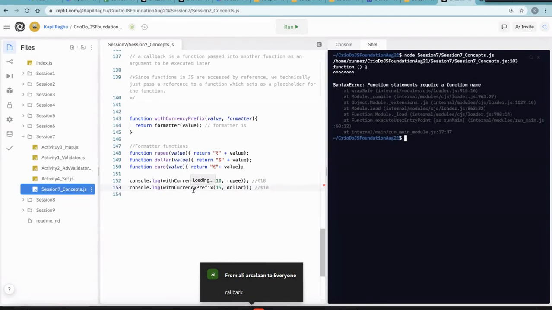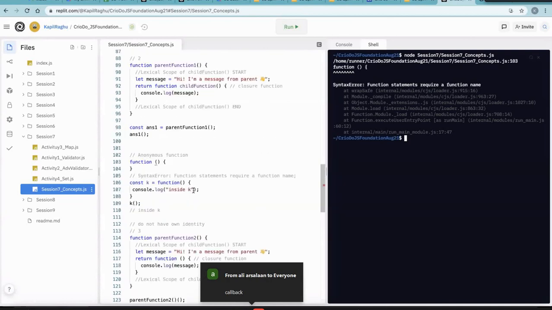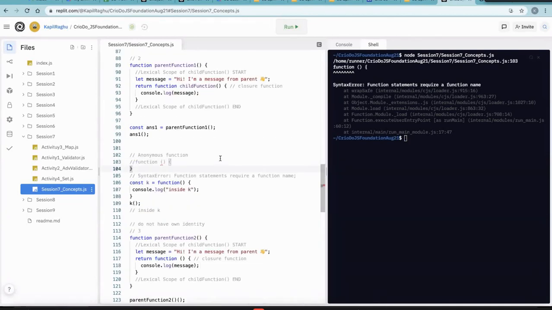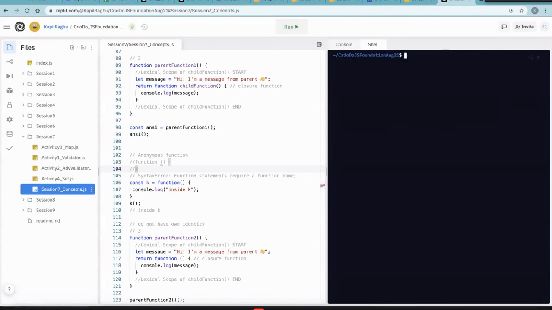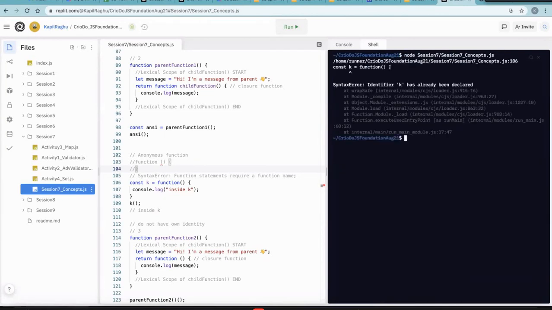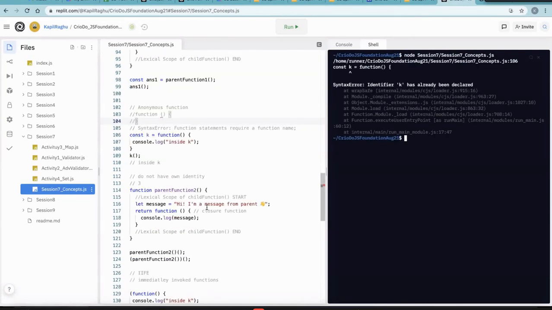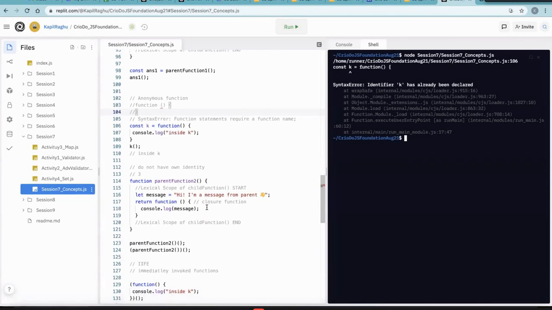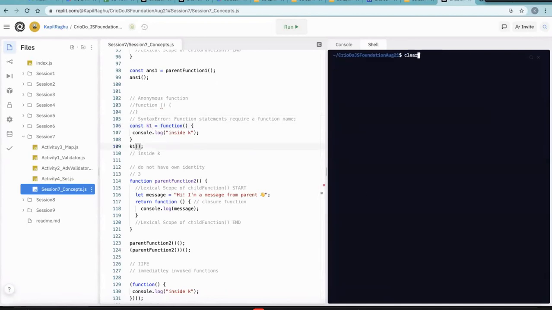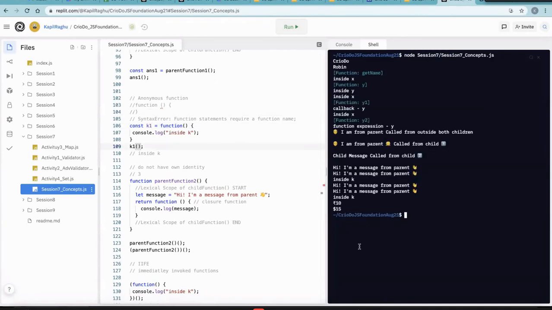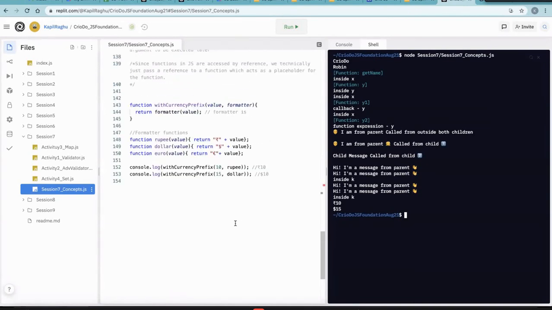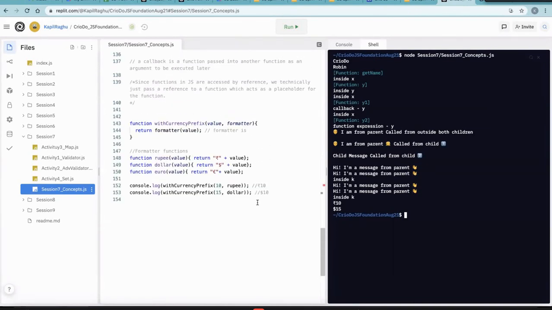One second. Function statement requires a function name. Okay, might be this. Yeah, this is what is giving the error. Const k is a function. So k has been already identified. कोई बात नहीं. We'll write it once again. Yeah. So see, 10 rupees and $15 you got it here.